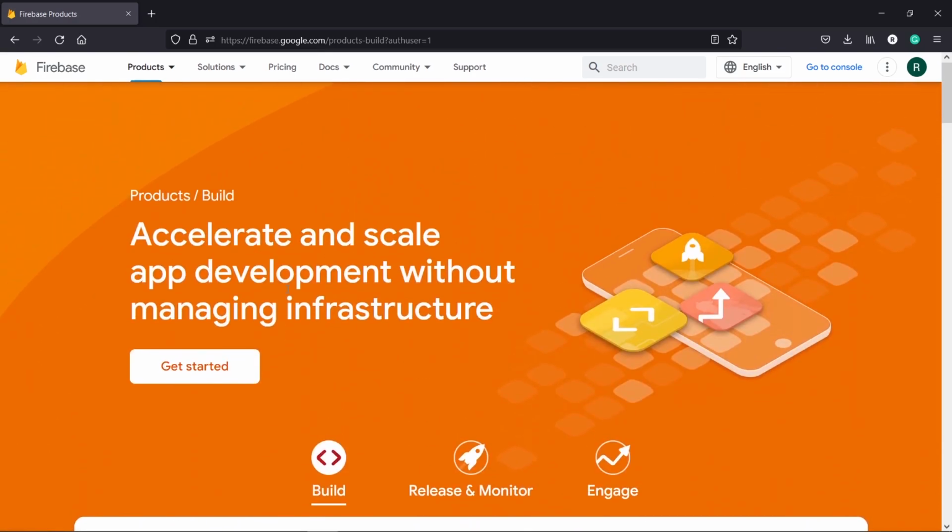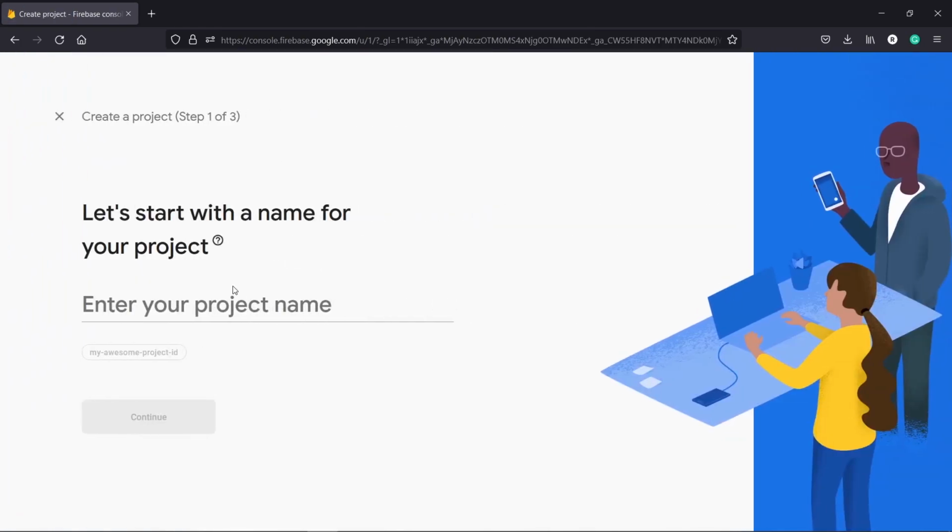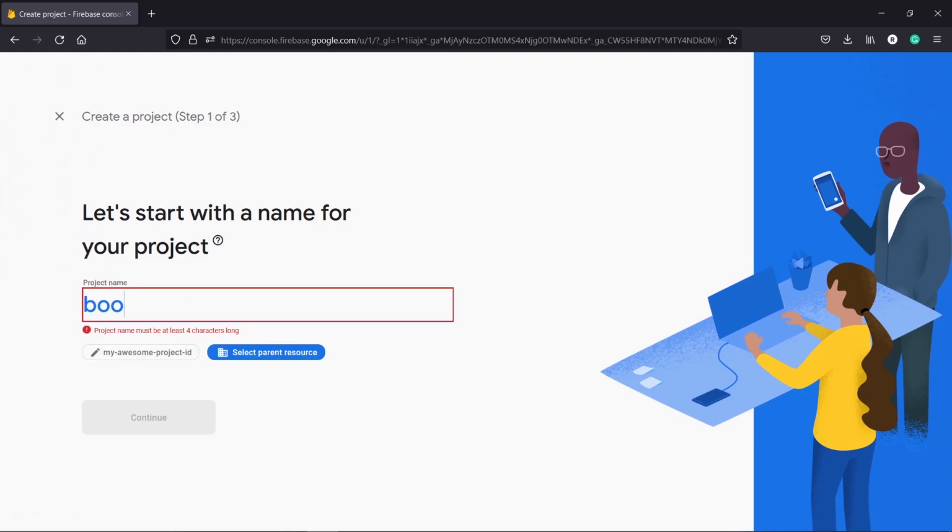So now that we've got a brief overview, what we need to do next is navigate to our console. So I'll click on Go to Console, and this is where I can set up my Firebase environment. The next thing we have to do is add a project. So I'll click on Add Project over here, and you want to give your project a name. I'll call this Books-DB-Demo. You can name this whatever you'd like.